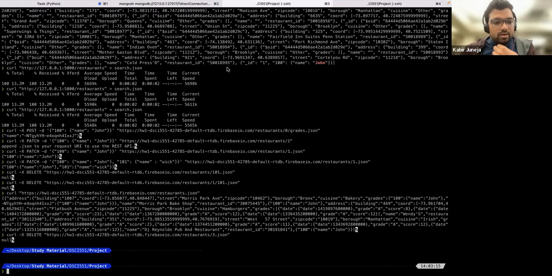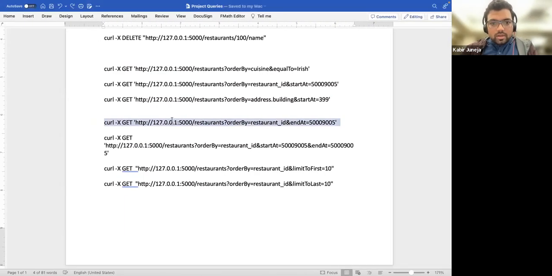What we are doing is ordering the restaurants by restaurant ID, and it should end at the restaurant ID equal to this one that is being passed, right? Oh, what happened? Okay, let me clean copy. Yeah, so let's just see the output.